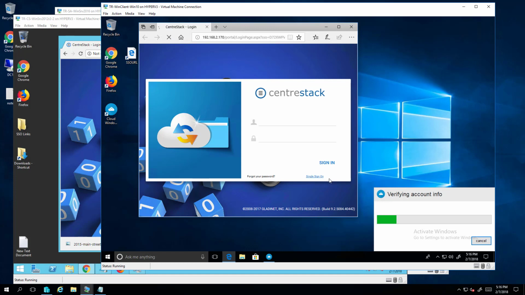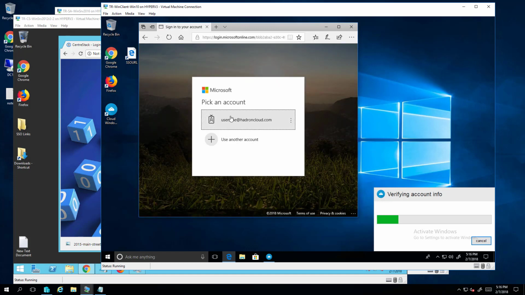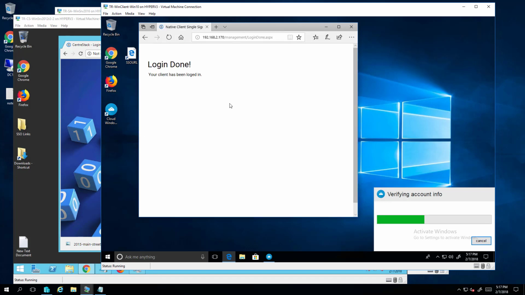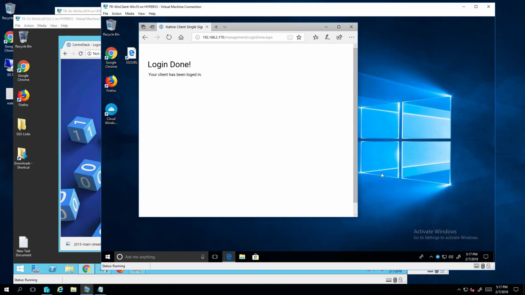I'm going to go ahead and click single sign-on, and now you can see that it's looking at my Microsoft account, and I'm going to click user 1. Now, depending on your browser settings, your password may already be in here. In this browser, the credentials weren't saved, so I'm going to go ahead and enter them here. And now my login is done. I'll wait for this verifying account information window to go away.